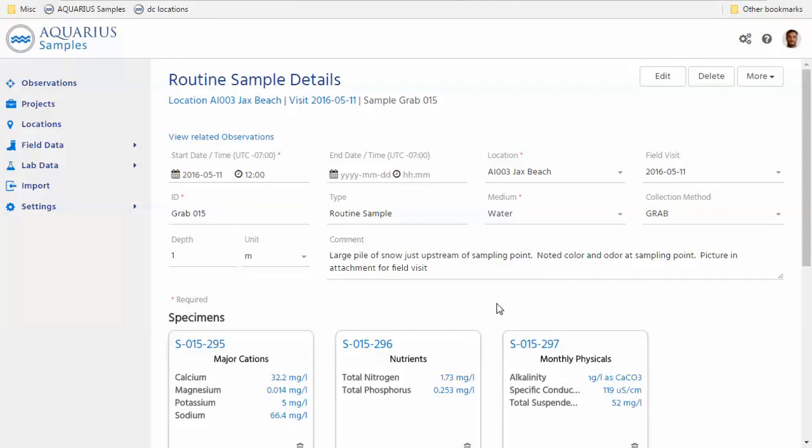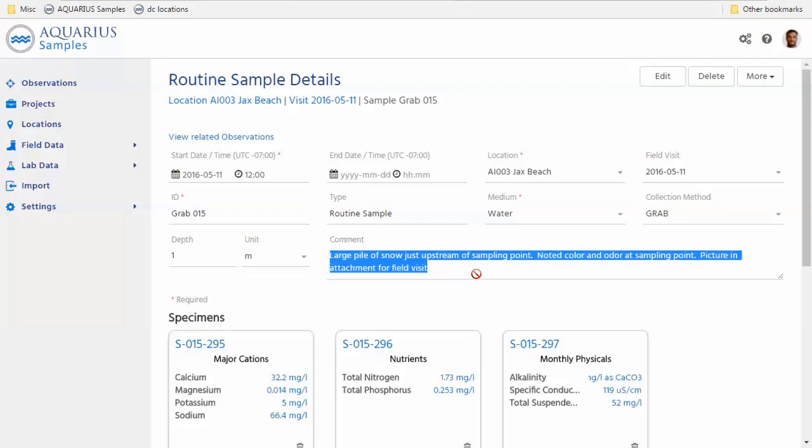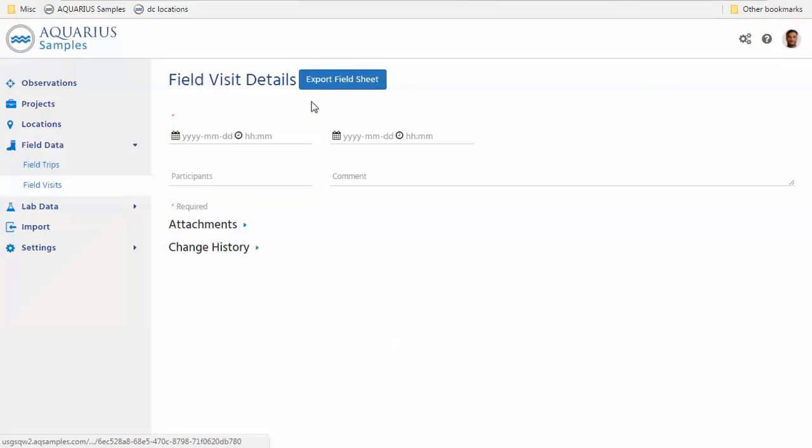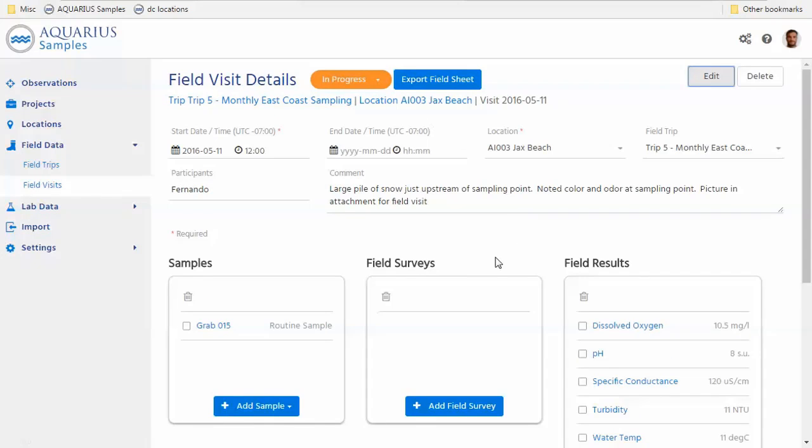What's going on? Right. So this is the sample that this result of that outlier is coming from. And we can see here some comments from my field crew that there's some pictures attached, and there might be something going on, maybe a puff of snow. So let's go to the visit. The visit holds more important data about how this data was collected.